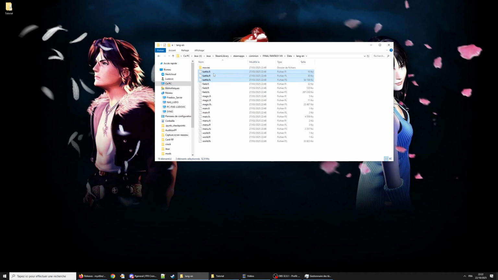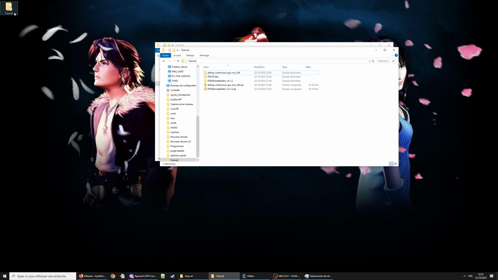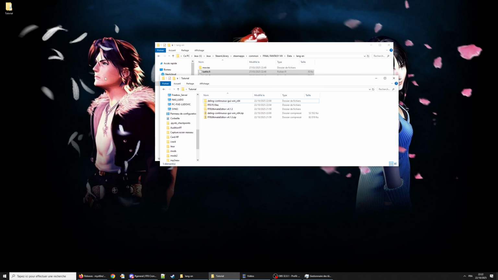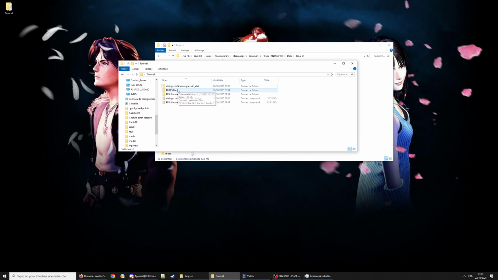So for example, for our example, we want to create a new AI for a monster. Well, this will be in battle. So we take the file in battle and I just save it. I created a folder for my tutorial and I put the battle files here. But inside those package files, I need to extract the file that I want.